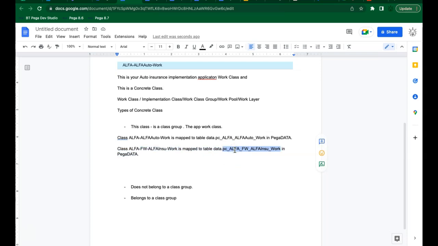Now, if you want any other cases to be created under the same class, for example, if I have a HR division under work, and then I want those cases to go and sit in the same table, then I will say belongs to a class group. In the sense, whatever class you are creating will be belonging to this particular class group. Does it make sense?